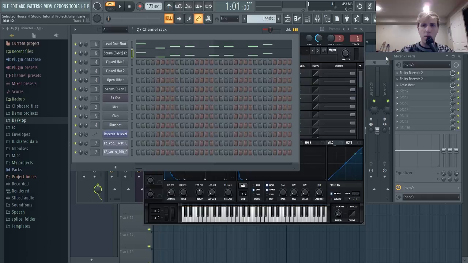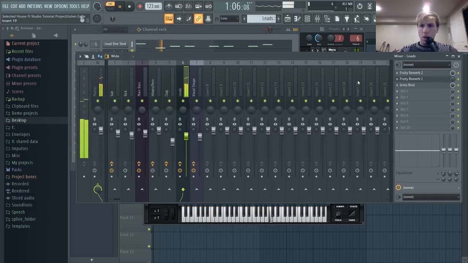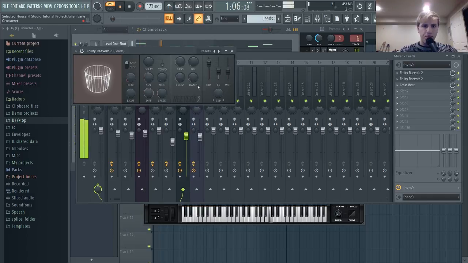Now, as far as the effects go on these, they're pretty simple. We just have a little bit of reverb, which is set like this. I just used Fruity Reverb 2. Just gave it a little bit of decay time, a little bit of dry wet. You don't want to go too hard with this, but you do really need it for the atmosphere.